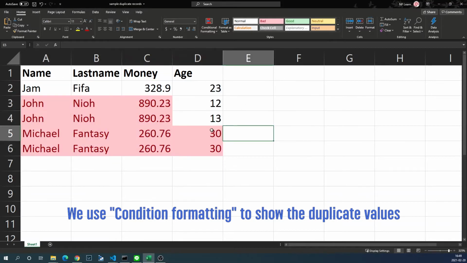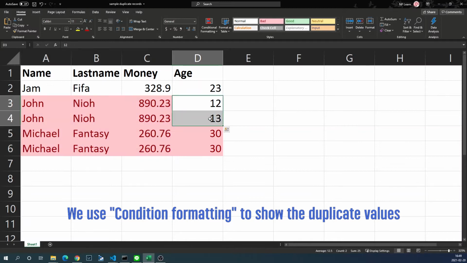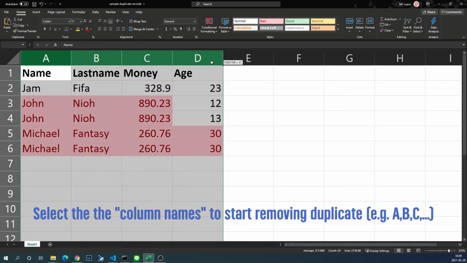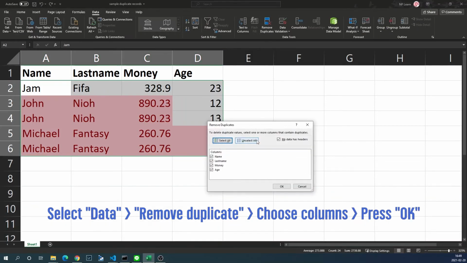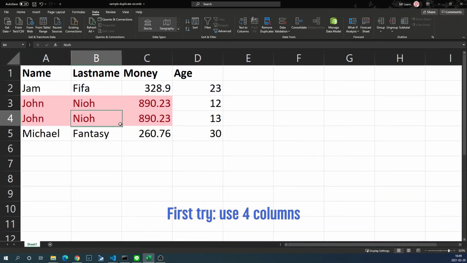You can decide whether to use name, last name, money, and age, or just name, last name, and money, as the criteria for removing duplicates. Once you decide which columns to use, select the headers of those columns, highlight them, and go to Data, Remove Duplicates, and then choose the columns that you designated and press OK. Then you get the result that you want.